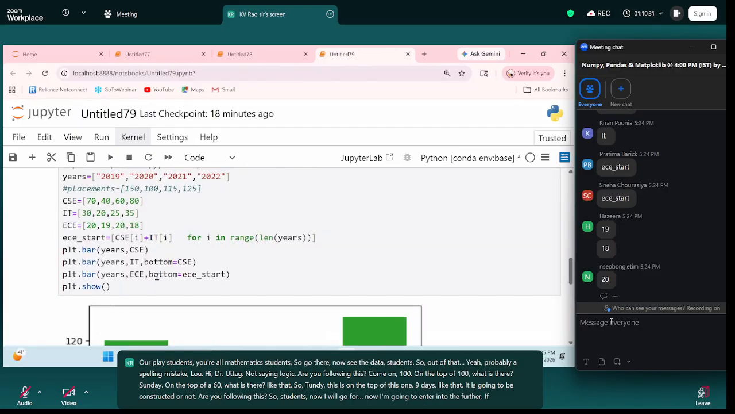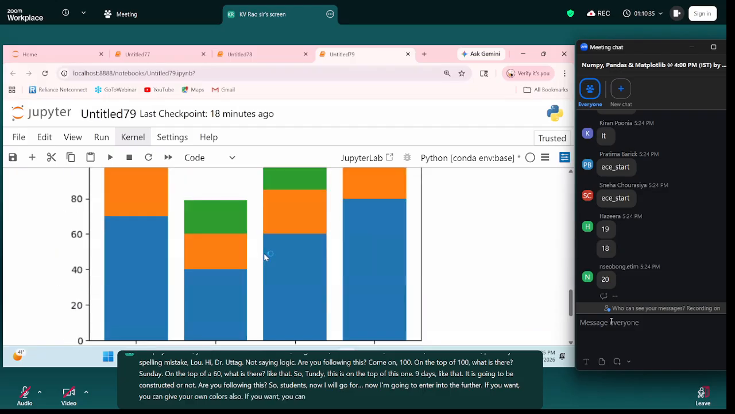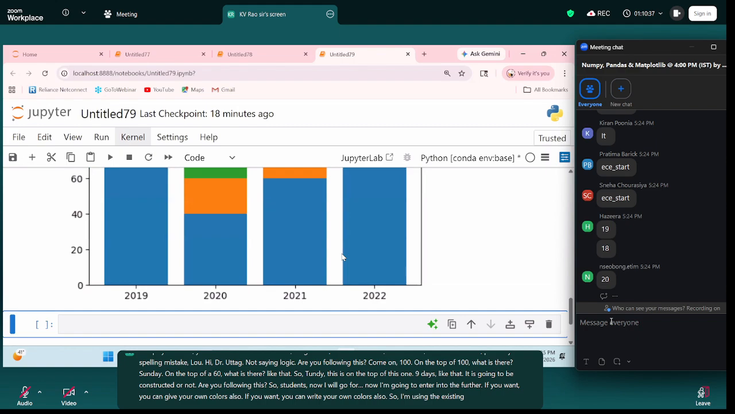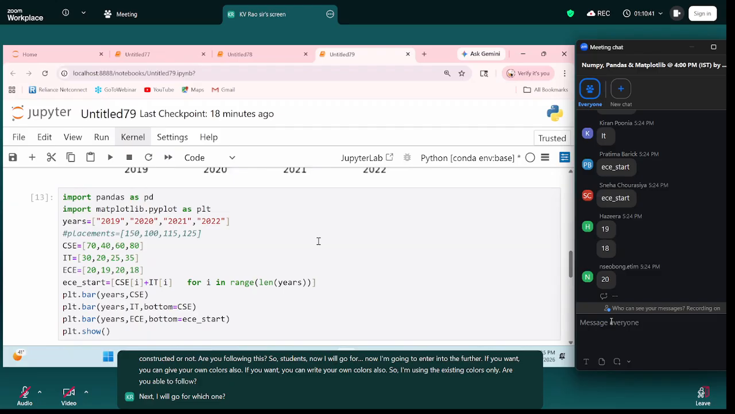If you want, you can give your own colors also. So I'm using the existing colors only. Are you able to follow? Next, I will go for which one?